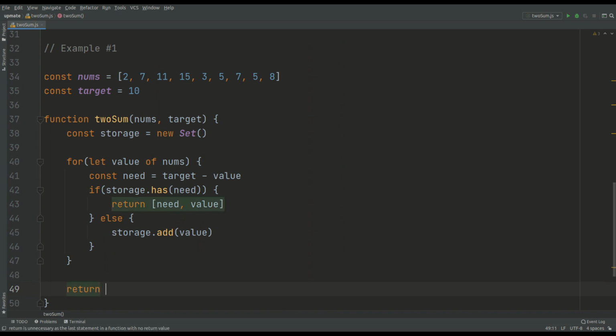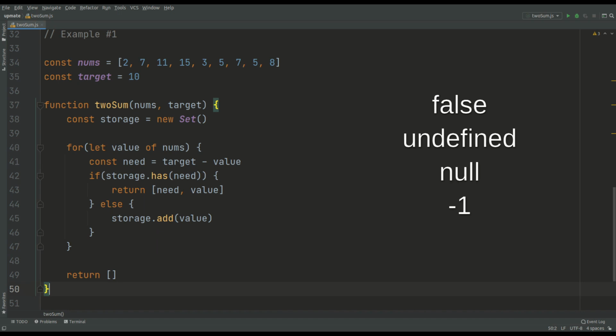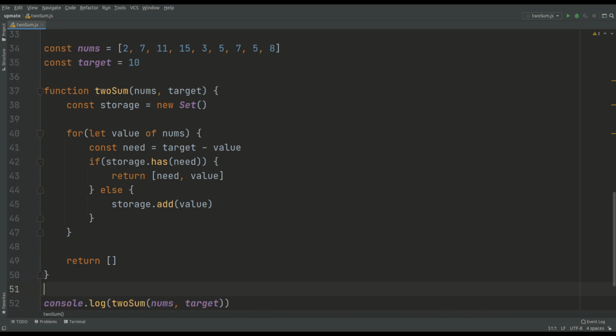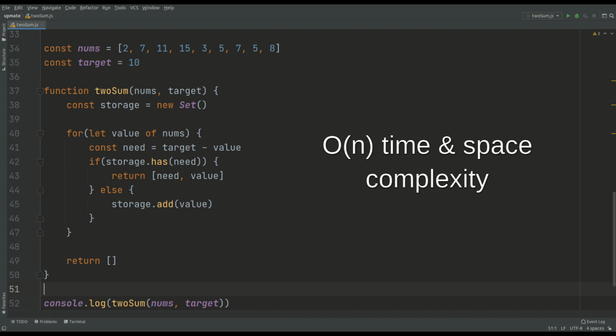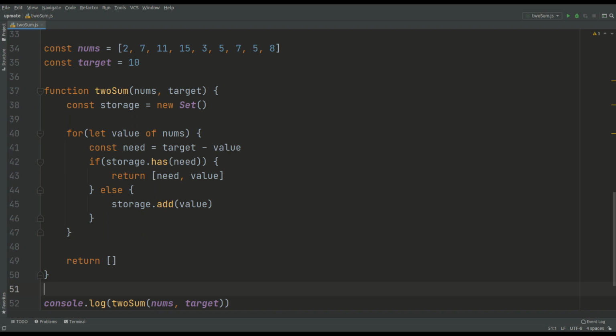What if we do not have any pairs when the loop is done? Let's return just an empty array. You might be asked to return false, undefined, or null. Finally, we solved the problem with O(n) time and space complexity. We sacrificed our space complexity by using a hash table to speed up our function.